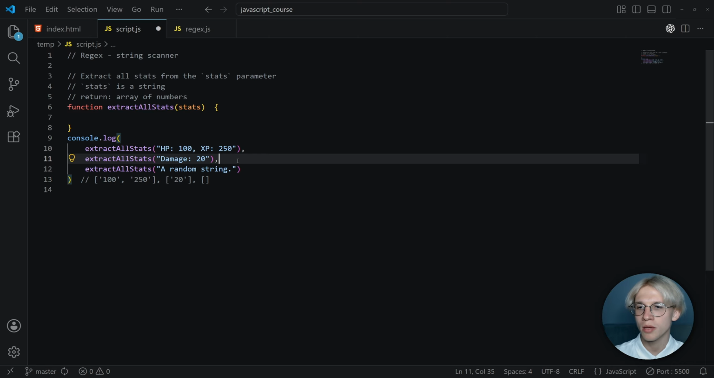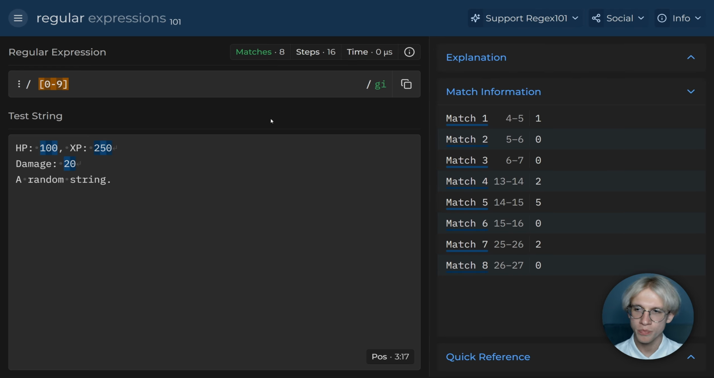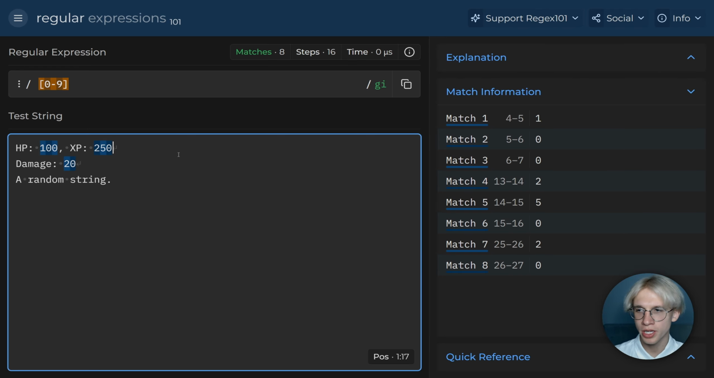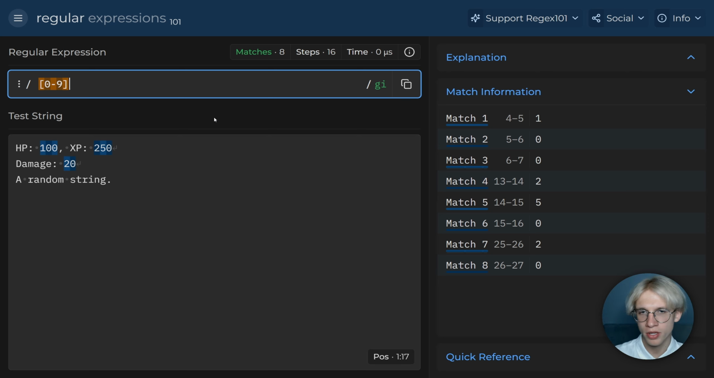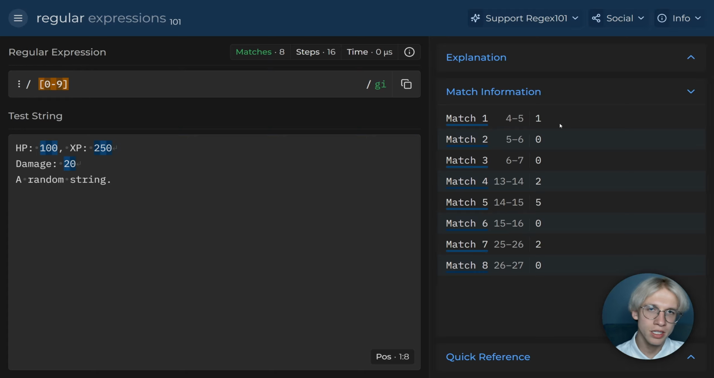Then for the second input, damage 20, we have an array with just one number, 20. And for a random string that doesn't contain any digits, we just return an empty array. I return back to this website, and here I updated our test string, so now it contains all these inputs. And you see that our current pattern detects all these numbers individually. So for example, instead of the number 100, we see 3 different matches: 1, 0, 0.